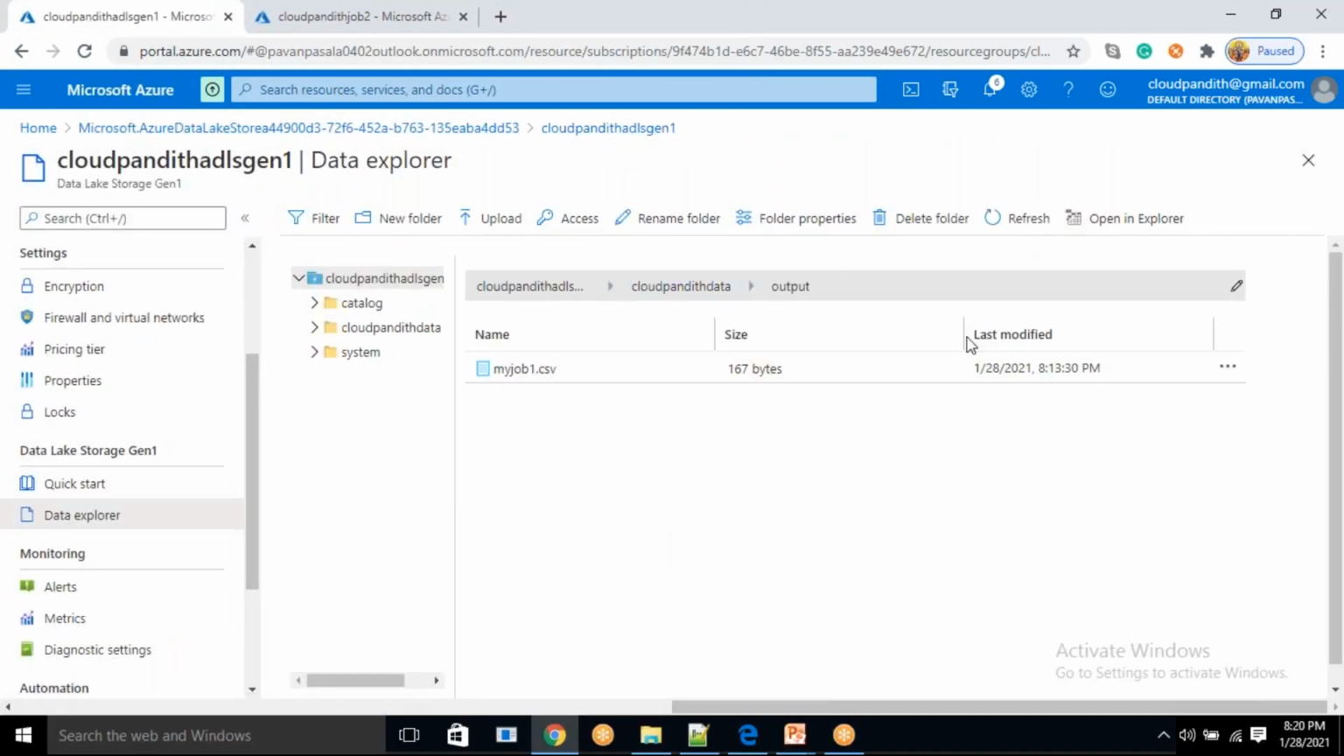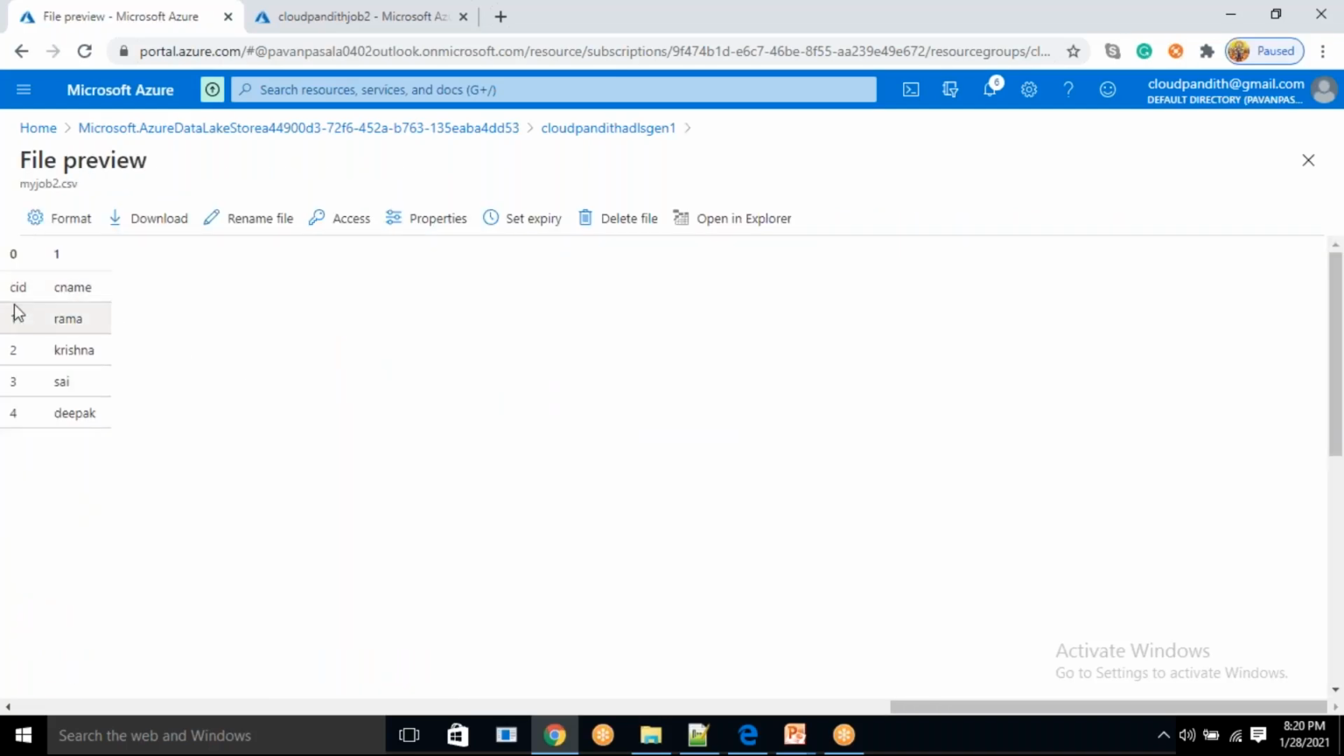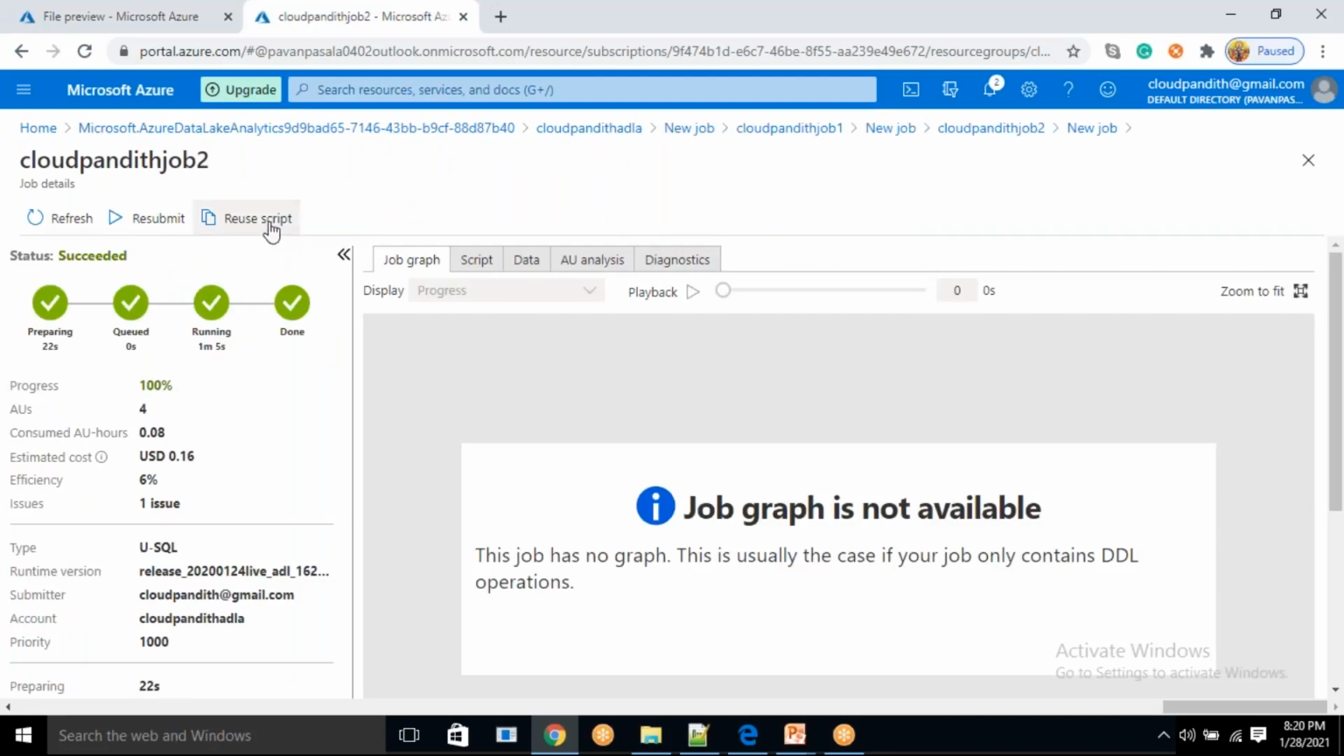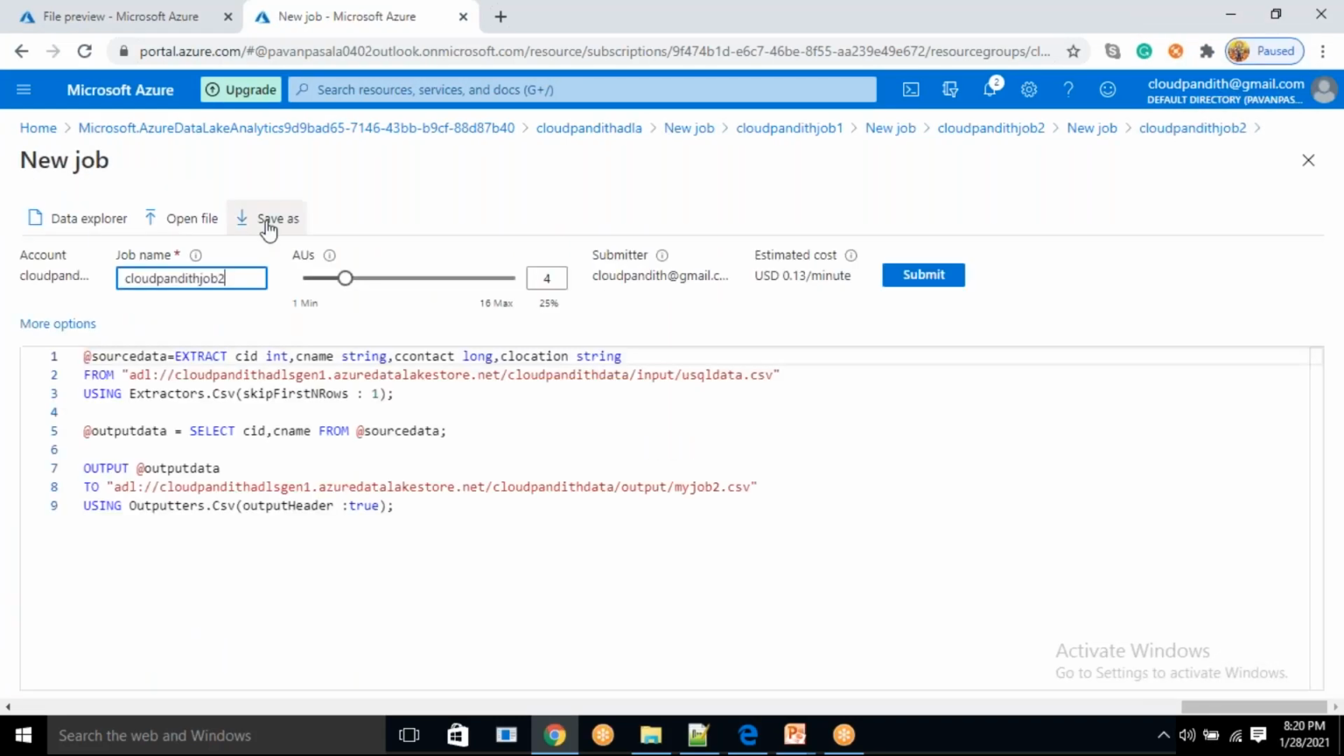I have written another file, my job 2.csv. Let's click on this. We should see only 2 columns. Yes, I got only 2 columns. Okay, now let's go to reuse script.